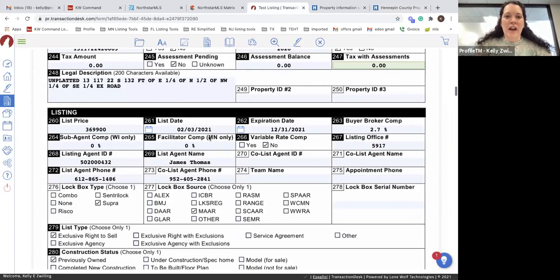And then the other information that you'd fill in, whether it was previously listed or not, is going to be the list price, the list date, expiration date. Make sure your compensation is correct based on your listing contract. And then your listing office. So this information you have to switch out to your own. And your ID. So all of that would have to be changed to your own.